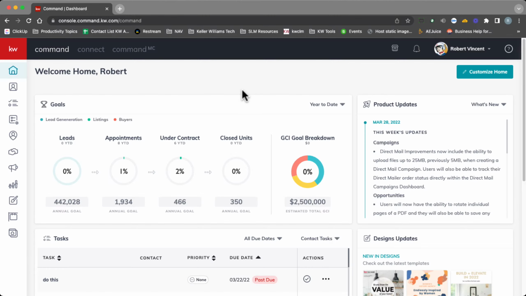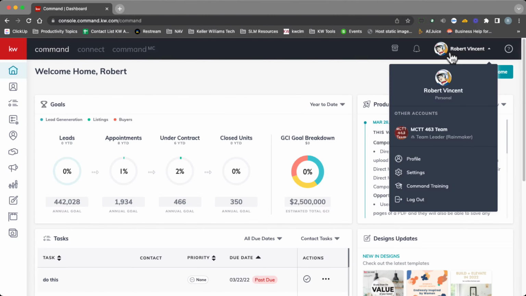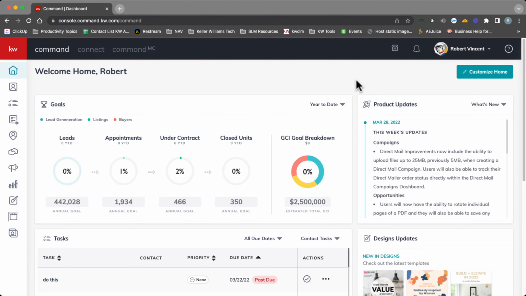Next up here is our profile icon, and this is kind of your main menu of navigation. This one gives you access to all of the settings areas, to your Connect profile, your Command training, and also it gives you the ability to log out from here. If you are a member of a team, you're going to see two different databases. You're going to see your personal database, which I'm currently logged into right now, and you will see a team database, allowing you to switch between these two. If you do not see another account here, if you don't see something else here, that means that you are working with this as a solo agent, and there are no secondary accounts to work with.